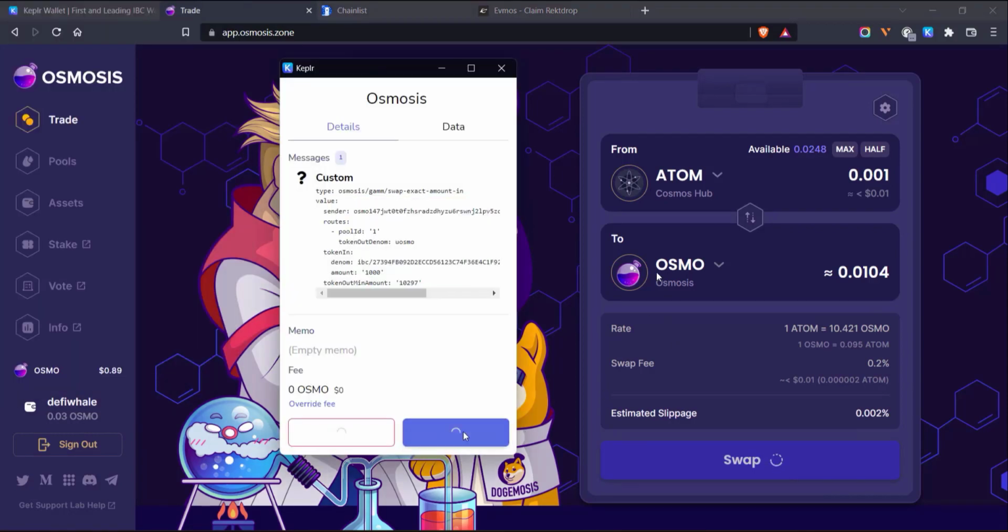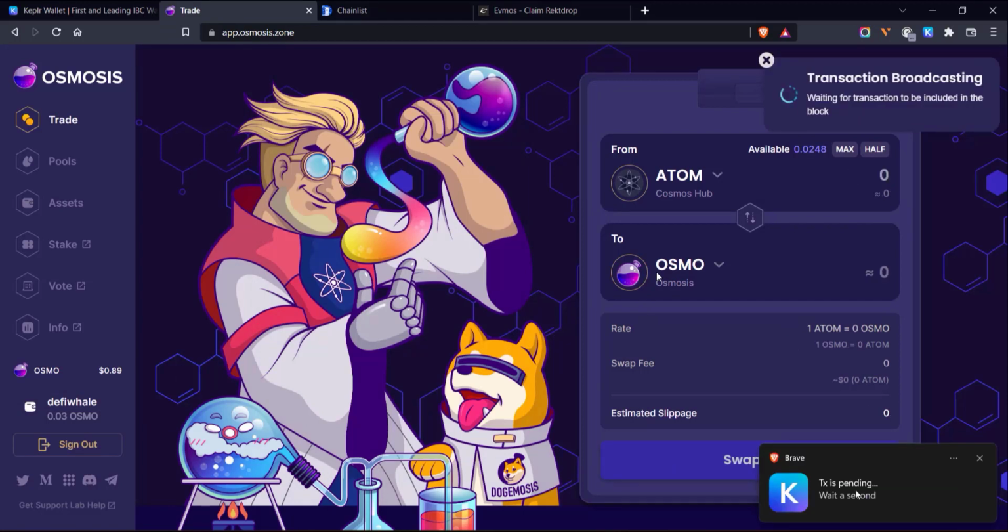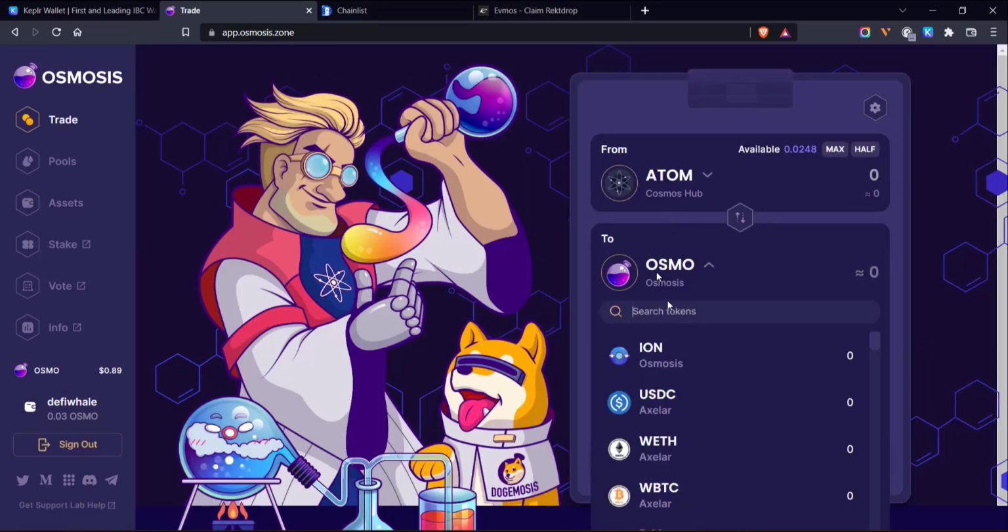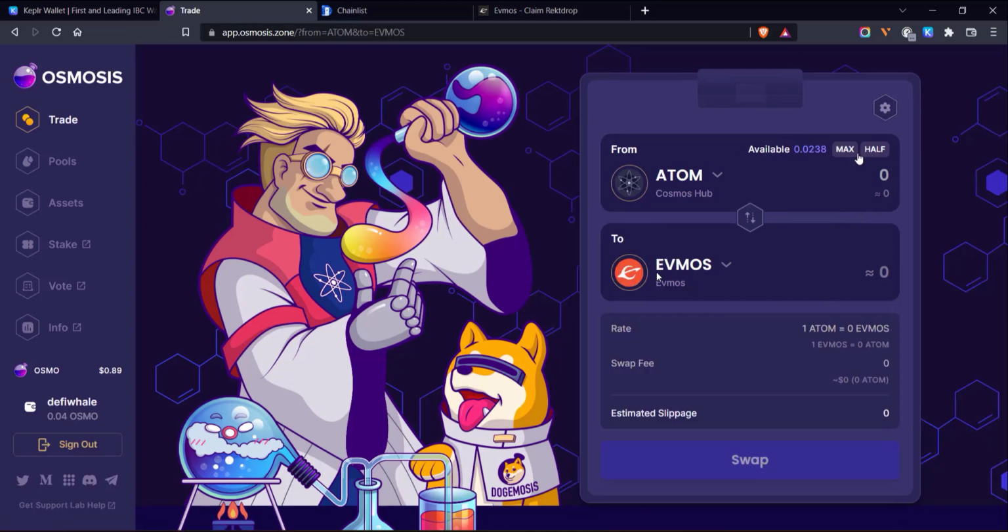So just approve and your Atom will be swapped into Osmo. So next select or click on Osmo and type Evmos. So select this, and this time we will click on half. So we will swap this Atom into Evmos. So click on swap, then confirm the transaction.